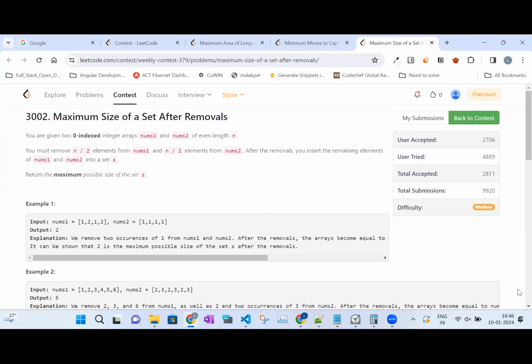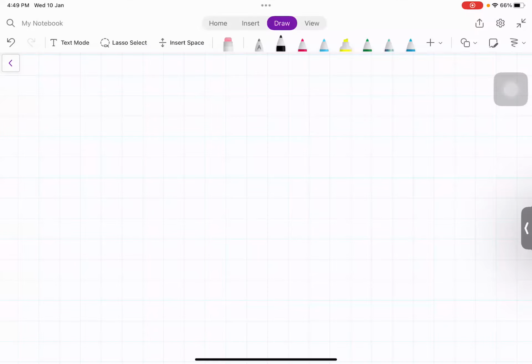The next question that we'll be trying to solve is maximum size of a set after removals. In this question, we are given two arrays, nums1 and nums2. Each nums1 and nums2 is of size n, and it is given that n is even.